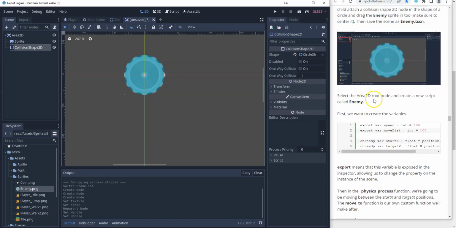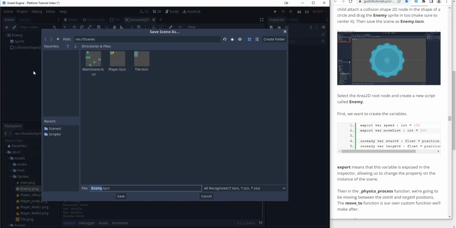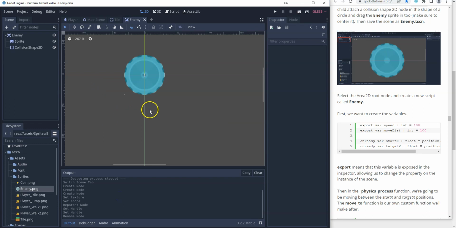All right. We're going to put a script on this. So we're going to click the area 2D. Actually, we forgot to rename this. Sorry, let's call this enemy. And at this point, let's save it as well. So saving it in our scenes folder, enemy is correct. That's fine. Let's add in the script.